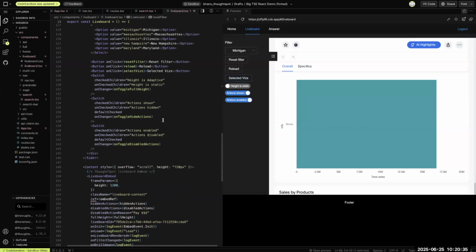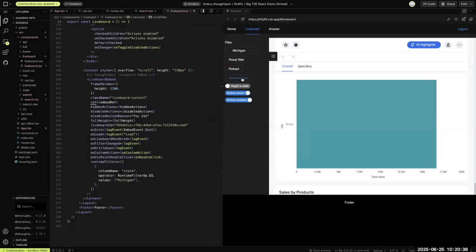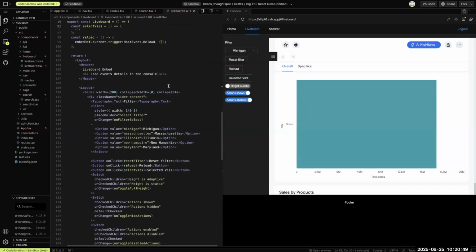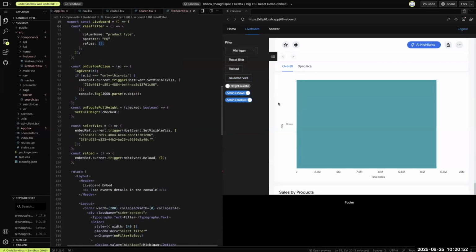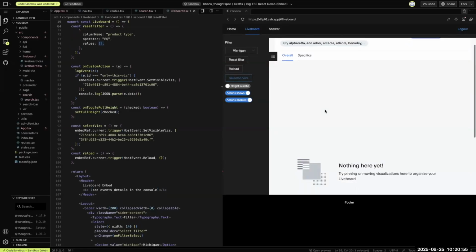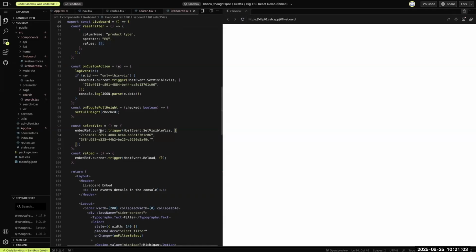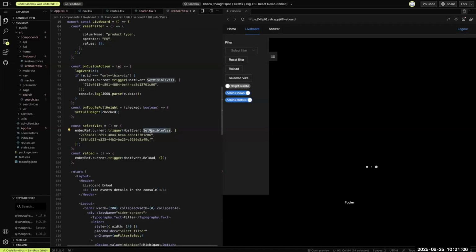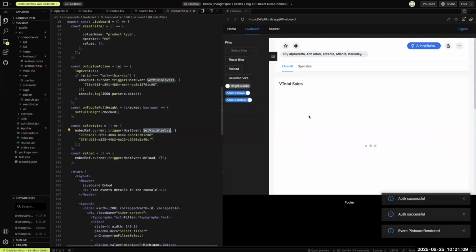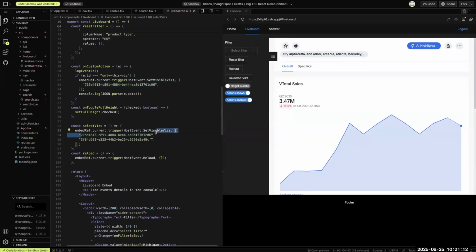You could also decide if you want to have more customizability within the app, and one of those would be setting selected vizs. We have a host event called set selected vizs, where you could decide which vizs to be shown. And you can pick up the IDs that are related to the viz.